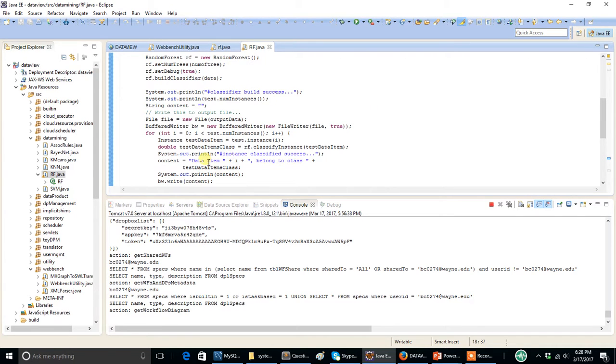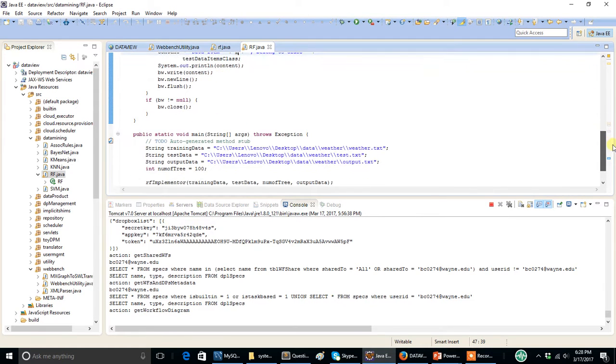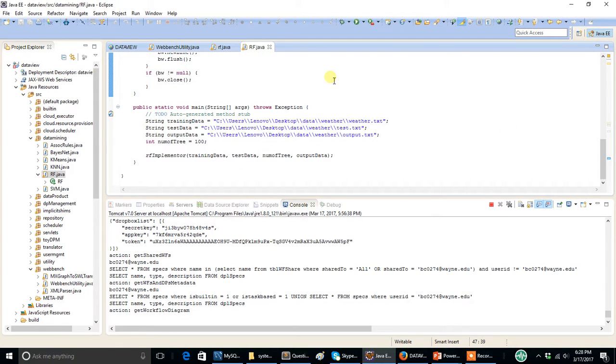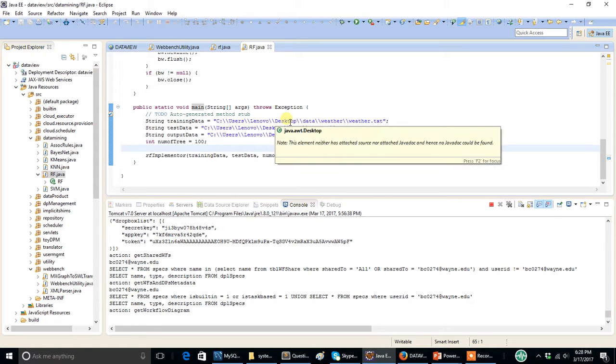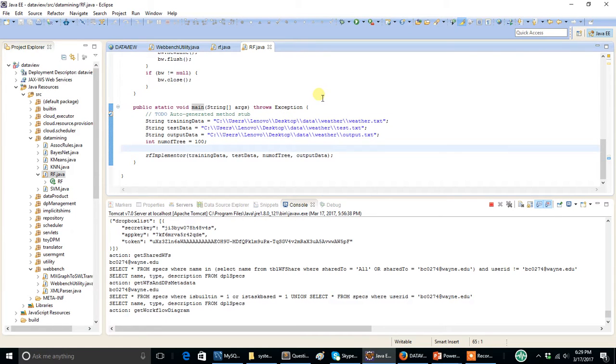For example, the output data I made in this format. But if you just need the number, you can remove this extra text and just write the i, which is the real value. And one thing, the first time you want to run it, just test it. For example, there is a main function there. You can just run it as a Java application to be sure that this functionality is working.